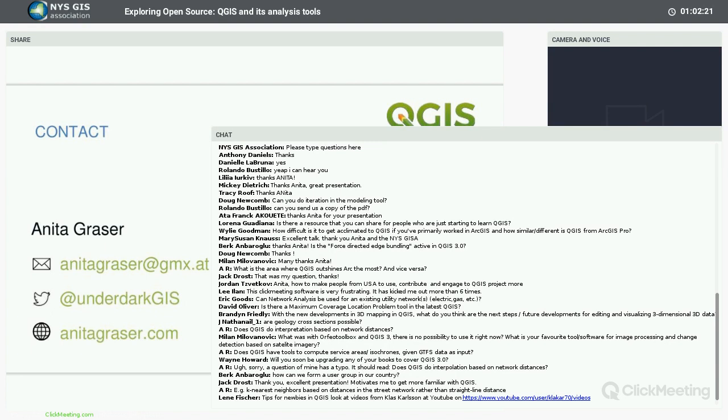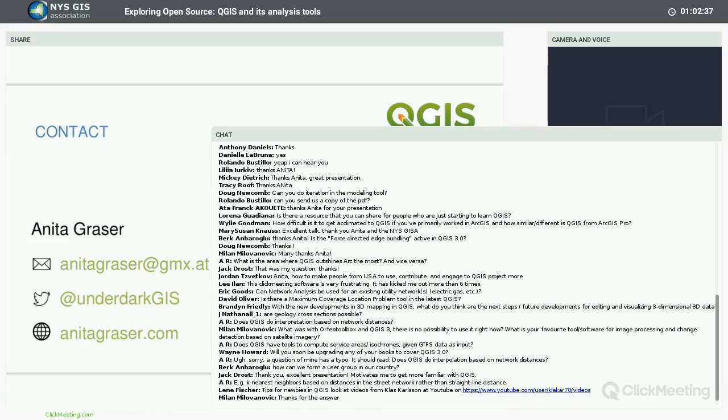Does QGIS have tools to compute service areas, isochrones, given GTFS data as input? GTFS public transport data, yeah, that would be something I would love to see. It has been on my to-do list, unfortunately not with a very high priority. So if anyone's interested in developing that, that would be really great, but so far it's not integrated, no.